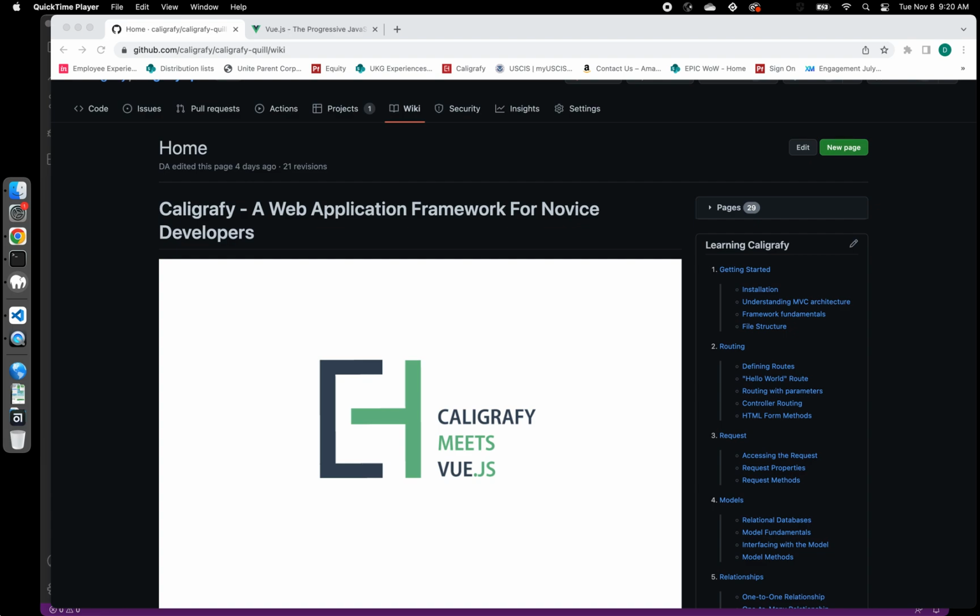Calligraphy is a PHP model view controller framework, and Vue.js is one of the latest progressive JavaScript frameworks on the market that deals primarily with the view layer, which means it is primarily concerned with building user interfaces in the most structured and fastest possible way. Those two philosophies work really well with each other, which is why Calligraphy decided to integrate Vue.js out of the box with its own framework.